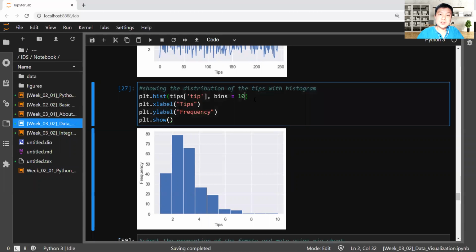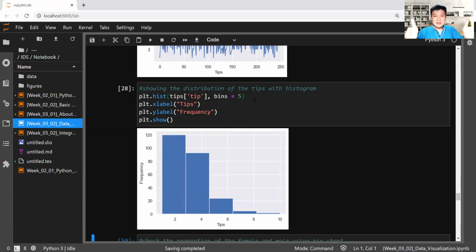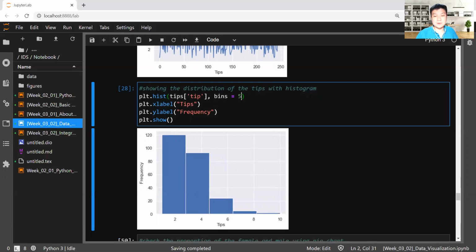How about if you change the bins? Let's see if I change to 5. It means you have only 5 bars, 1, 2, 3, 4, 5. As we already saw from the previous one, the highest frequency is between 2 and 4. It will still be the same in the range of 2 and 4, but now the bin is a little bit different. You can change to 8, for example.